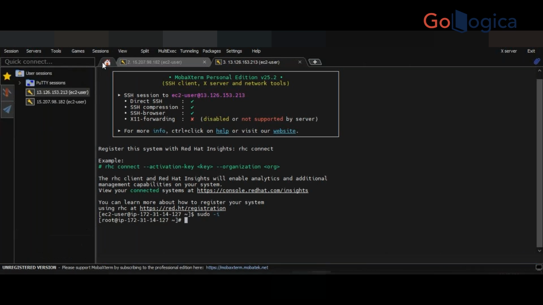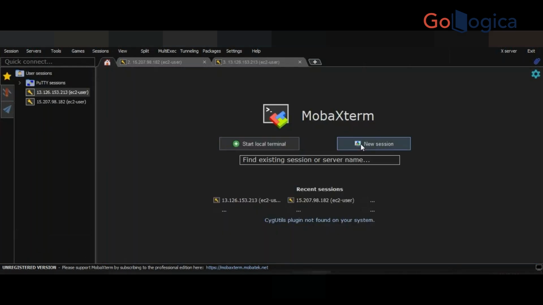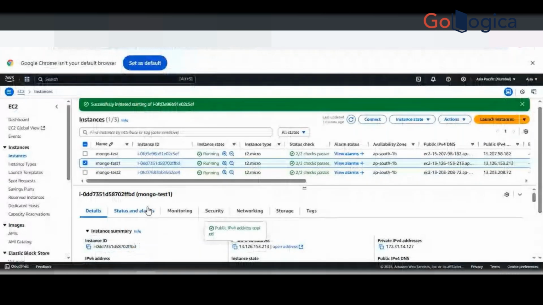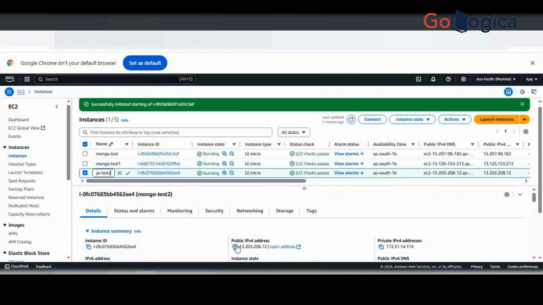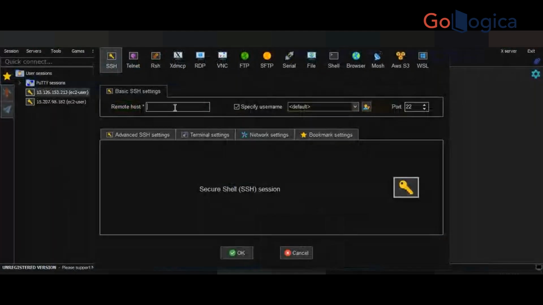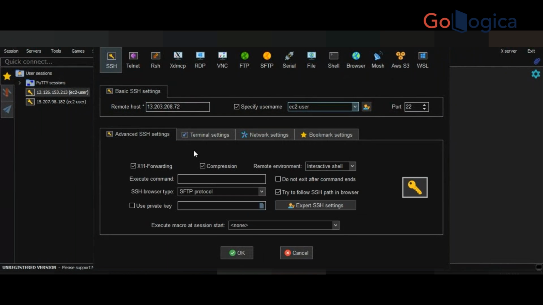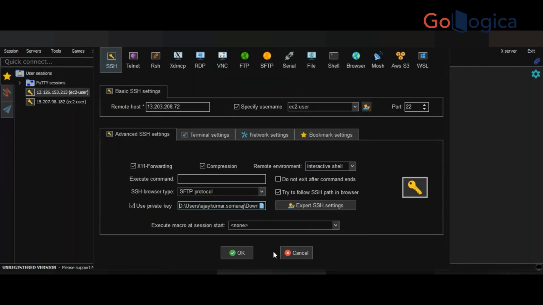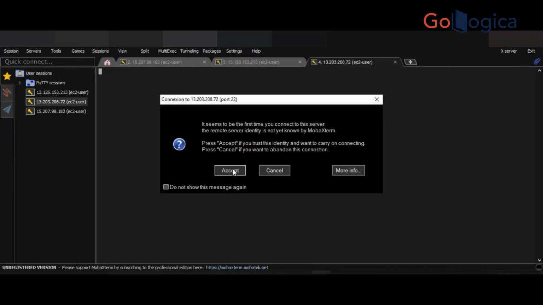I will open the other instance. Here the host is the same for Mongo 2. You need to give that name as host, then EC2 user, then I need to give the key file.